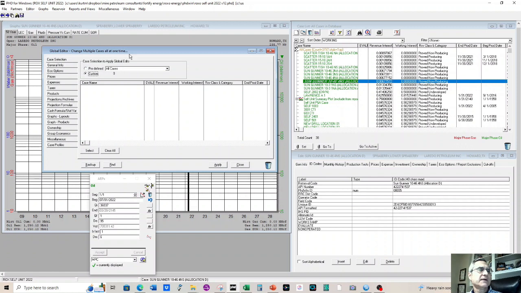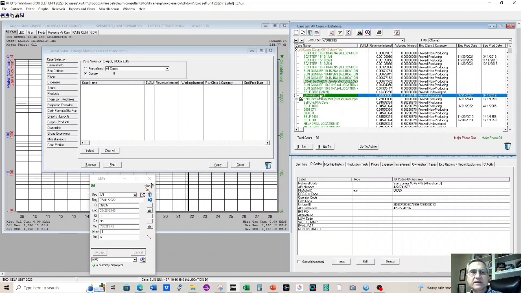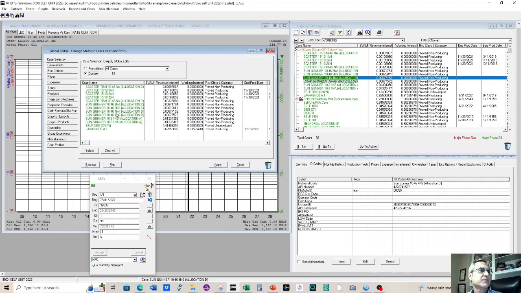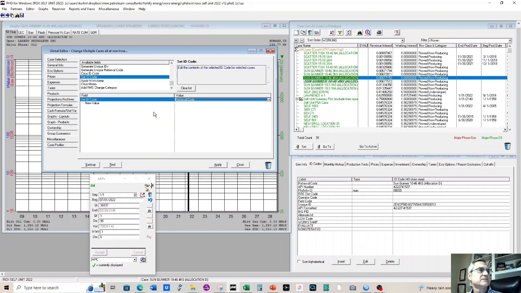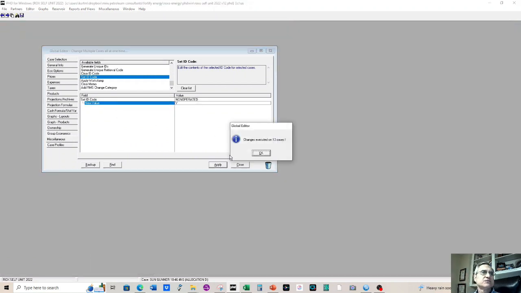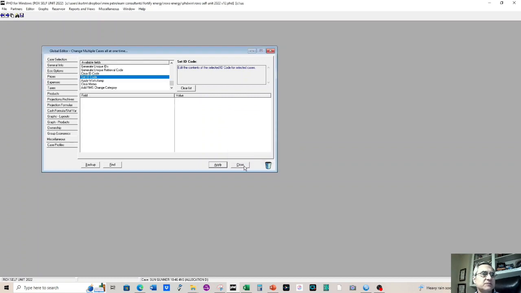So you use the global editor, and then you select. So if you know these wells are non-operated and you want to flag them as non-operated, you put them in there and you go to miscellaneous. And then you go all the way to the bottom and you say set ID code. And then you pick non-operated and say yes. So it's very powerful when you're running reports or sorting and doing your project.